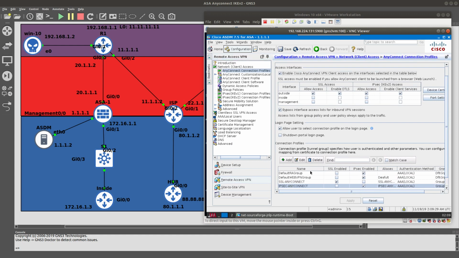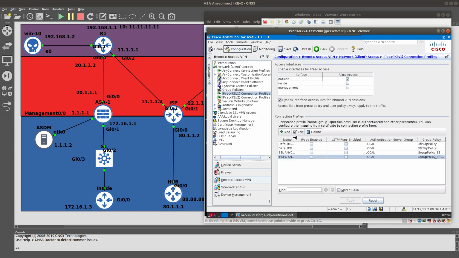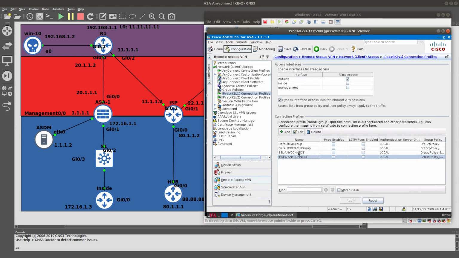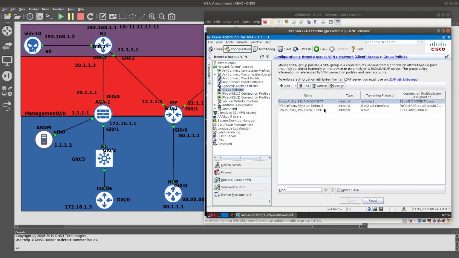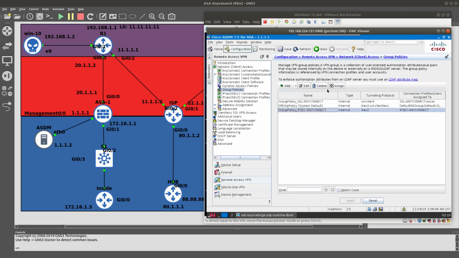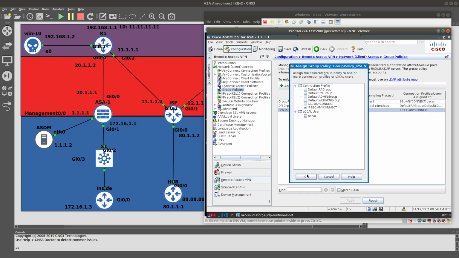Now we have two connection profiles. So we have the SSL AnyConnect and the IPsec AnyConnect. SSL AnyConnect has the SSL enable. IPsec has IPsec enable. Let's go ahead and go into the group policy. Let's go ahead into AnyConnect IPsec. Oh, actually, this is the connection profile for IKEv1. We want to go into the group policy. Sorry for that. And this group policy, we want to actually go ahead and assign asker to it.